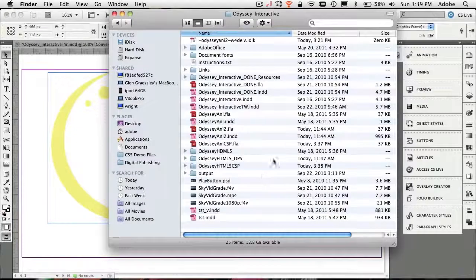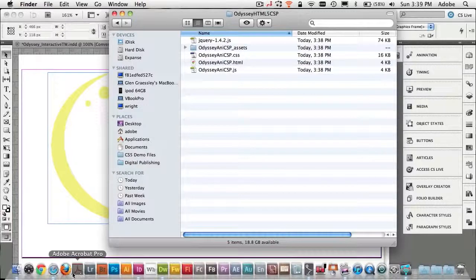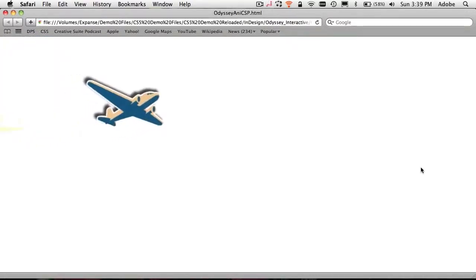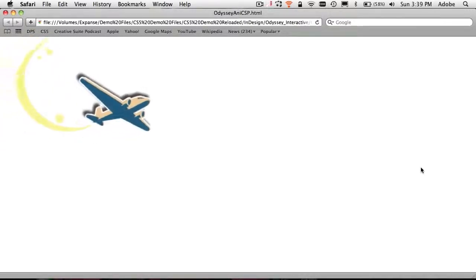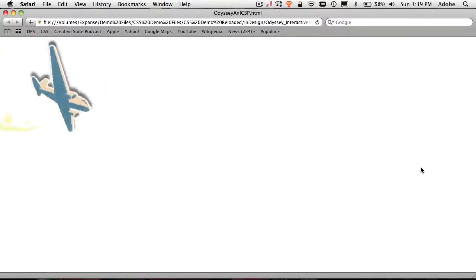Let's go ahead and switch back over to the browser now, or the Finder. And in the Finder, I have that CSP folder, and I'm just going to drag that HTML file over to Safari so I can take a look at it. And there's my animation. But you notice that the animation continues to loop. That is because by default, that Flash file doesn't have a stop action in it. So if you know Flash, you can open up that FLA file and put a stop action on the first frame, and then it would only play one time.